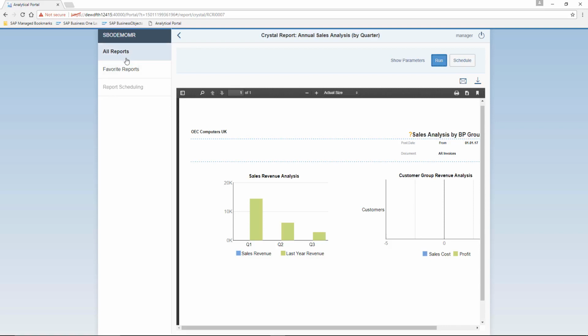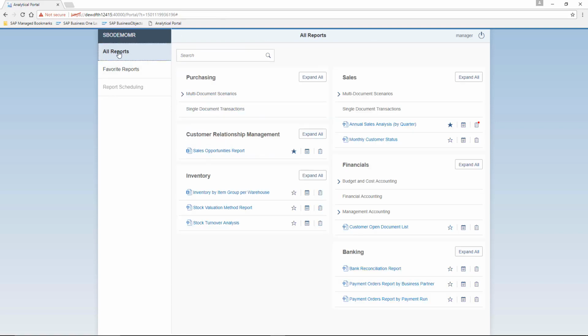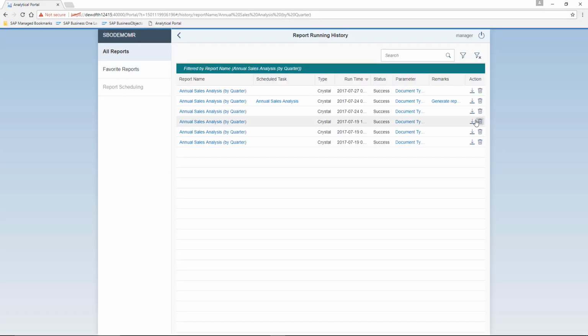If we navigate back to the All Reports menu, we can see that there is a little red icon next to the annual sales analysis report. This is the history icon. When you click on the history icon, you can now see a report running history of this report. It lists all historical data, even if the report run fails. For example, if you added the incorrect date.